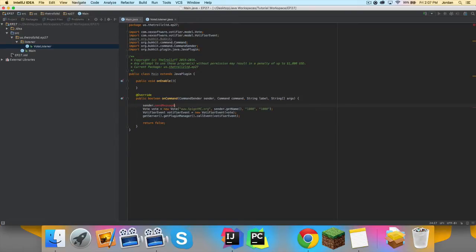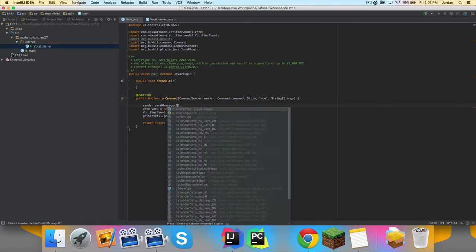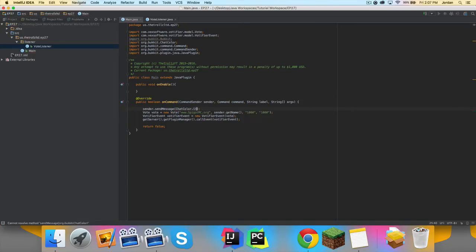So first of all, we want to actually tell the sender that their fake vote is processing, and this actually is very instantaneous. But we just want to make sure that they know it's working. So we're going to say chat color.green. Your fake vote is now processing, because it is a fake vote. Now we can go ahead and copy this here, and we're going to say completed or something. So it's going to have all this stuff, and then it'll have the completed message.